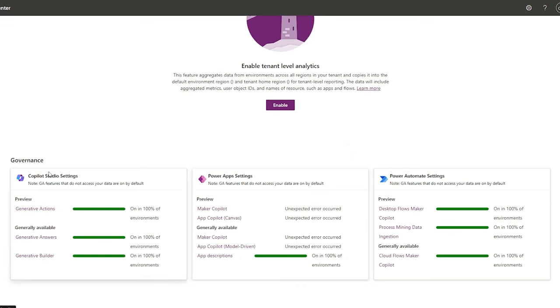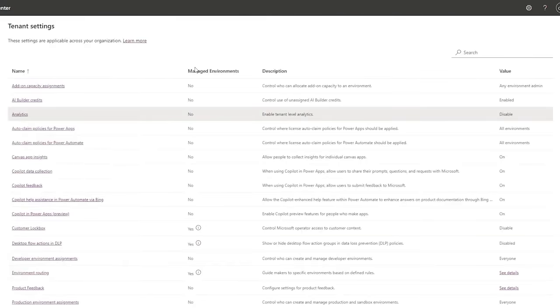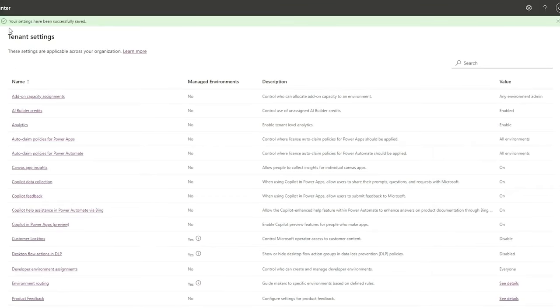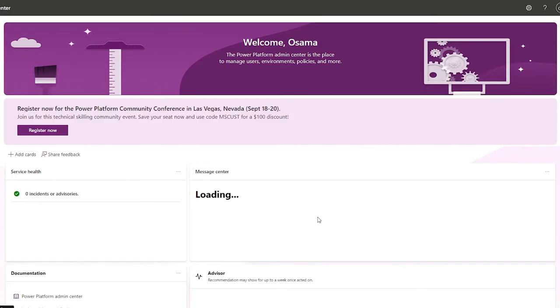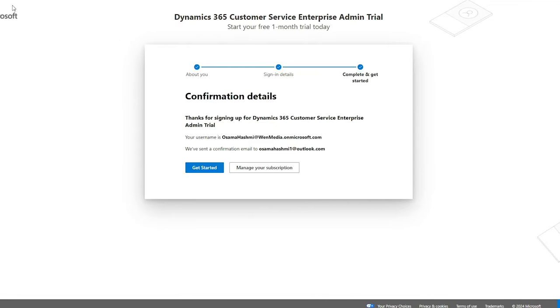So right here you can see Copilot Studio settings, Power Automate, Power settings, and all of that. So yeah, you can enable it by simply clicking over here to enable the analytics. So there you go. Let's go ahead and click on enabled and click on save. So there you go. That is how you go ahead and turn it on as well. So let's go back to home and let's go over onto the next application. So this was for Dynamics customer service, right?